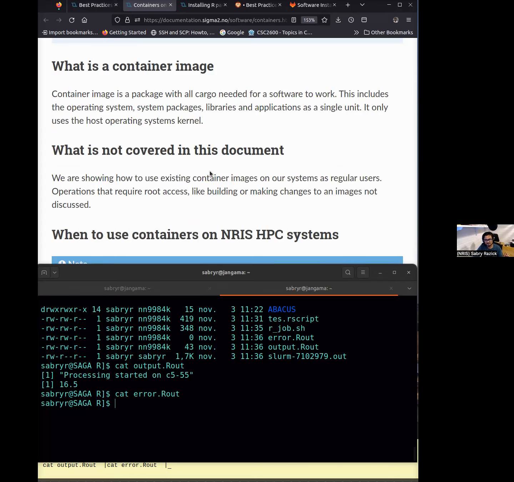So here, what we're going to show in this documentation page is how to use a container, not how to create one. So that is not part of this. So if you have got a container from somebody, or you have created a container on your personal laptop where you have privileges, and you bring it in, here is how to run this.